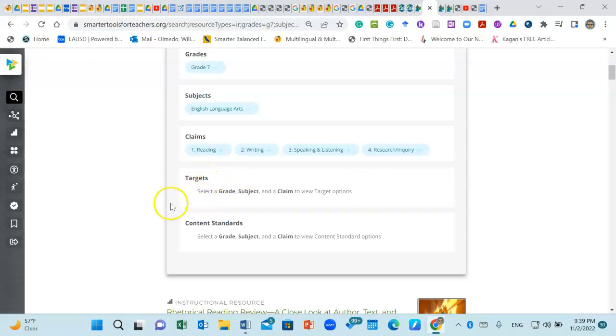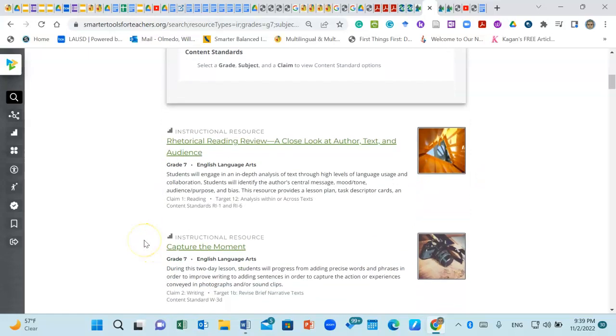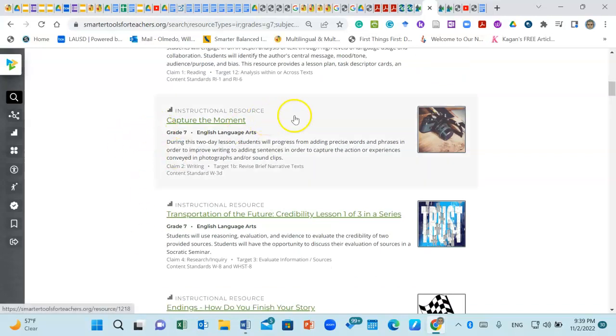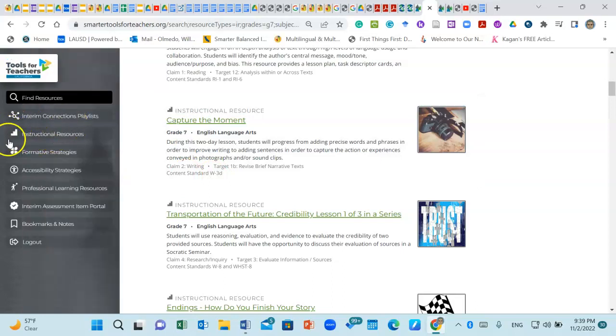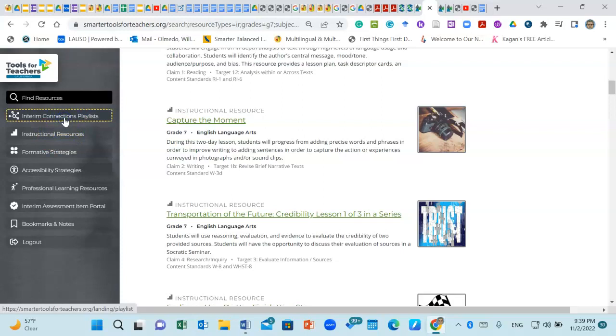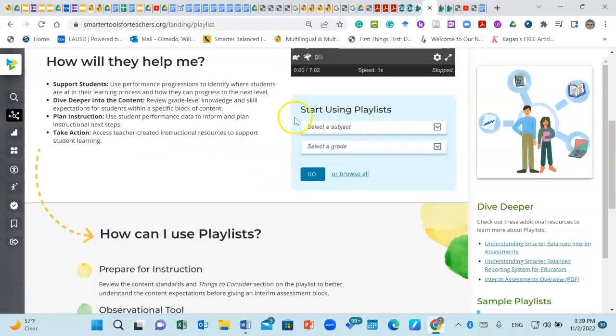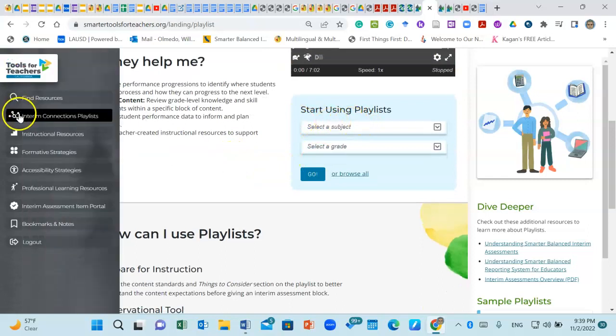I could further get into the targets or the content area if I want. I'll show you what that looks like. So right here, it's giving me just resources to use. It's telling me what claim, what target, and what content standard. So again, this was found under instructional resources. How about this interim connections playlist? This one's even better. I think that this is the one that I took you through.